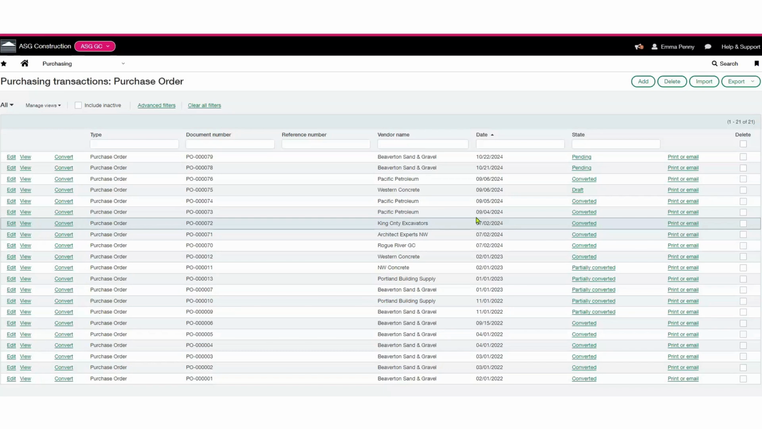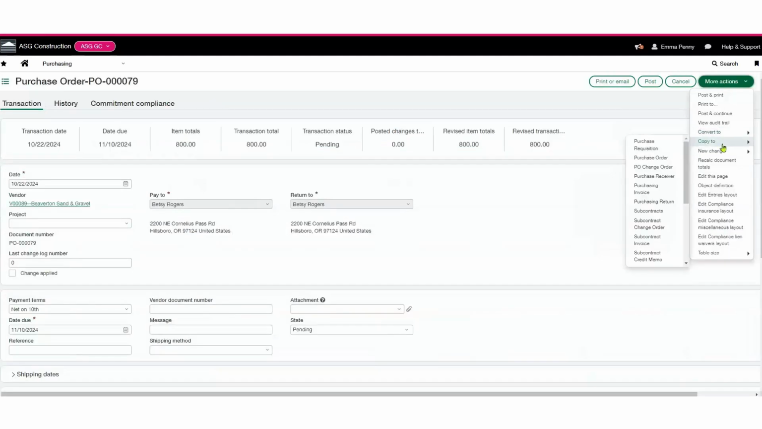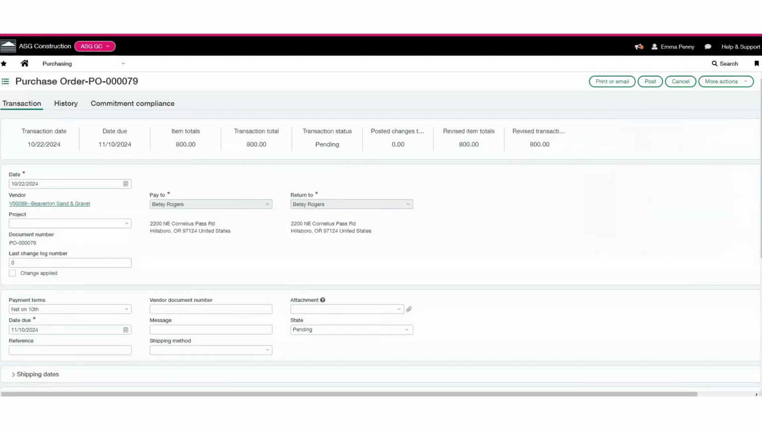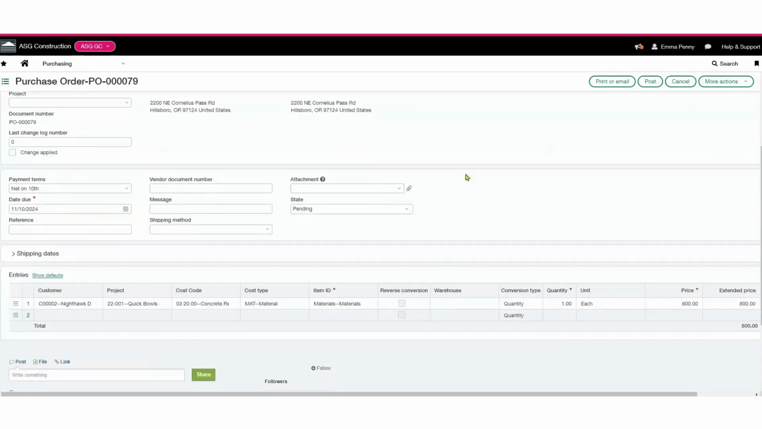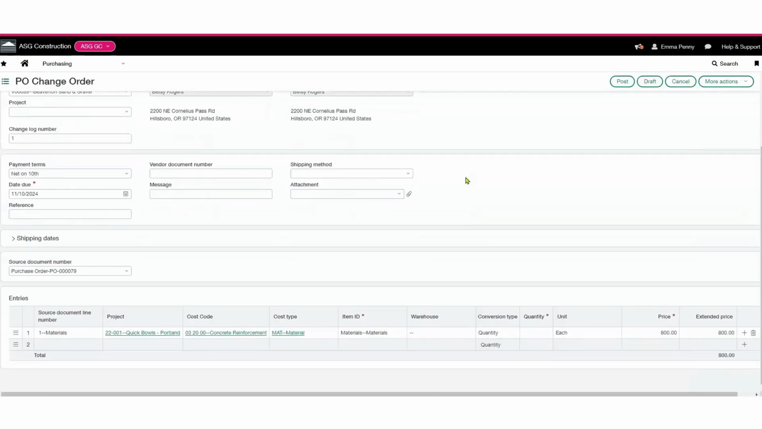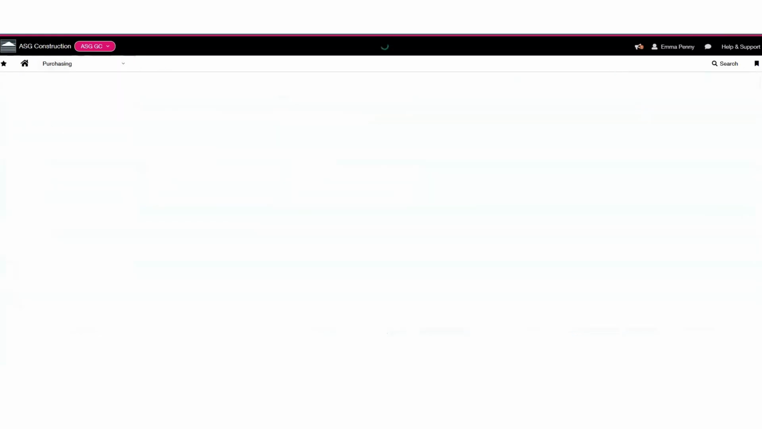Now, if I need to make a change, I can go and select edit. From edit, then I can go to more actions, new change, PO change order. And then from there, I can go ahead and enter in my changes and select post.